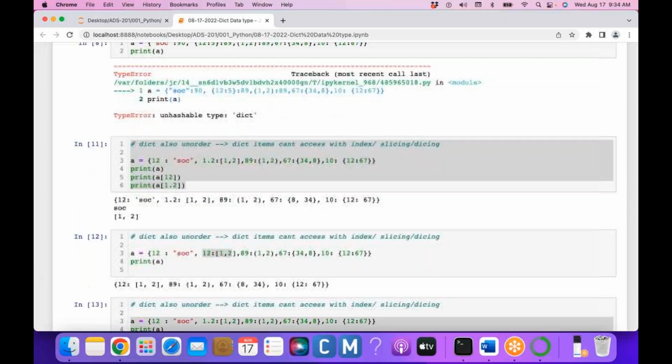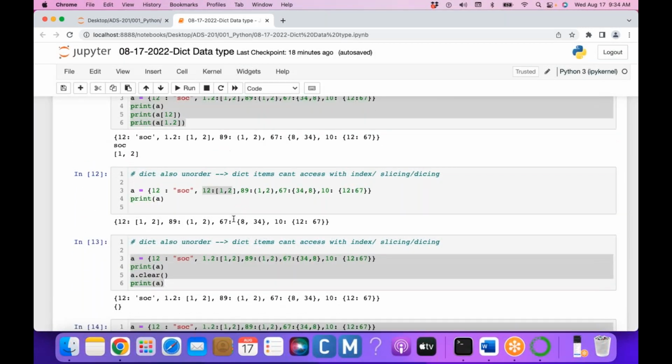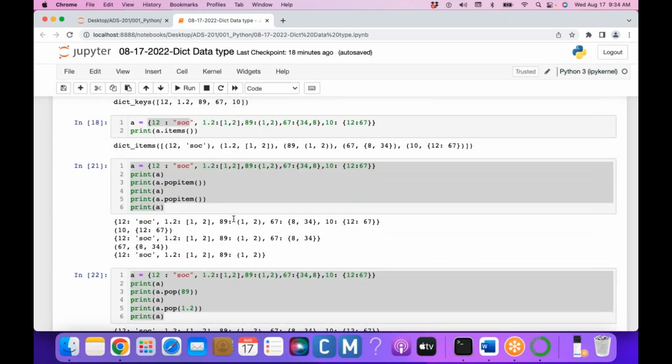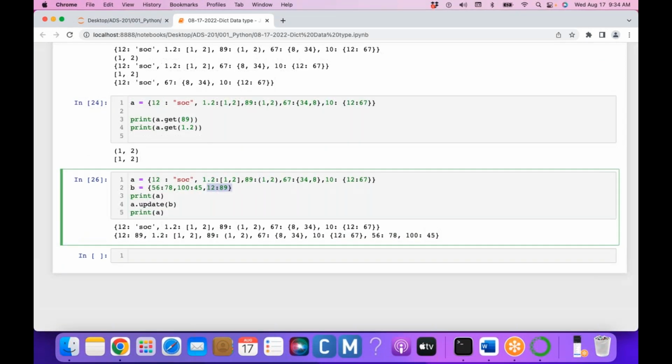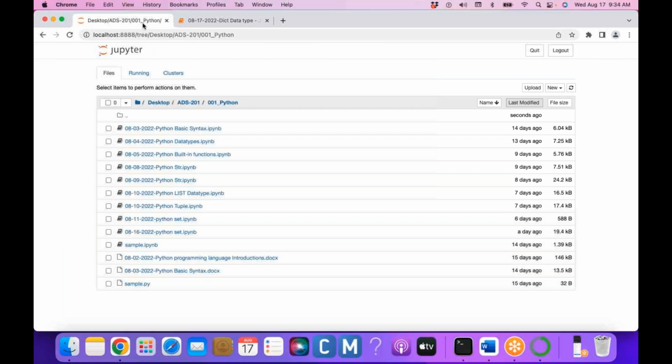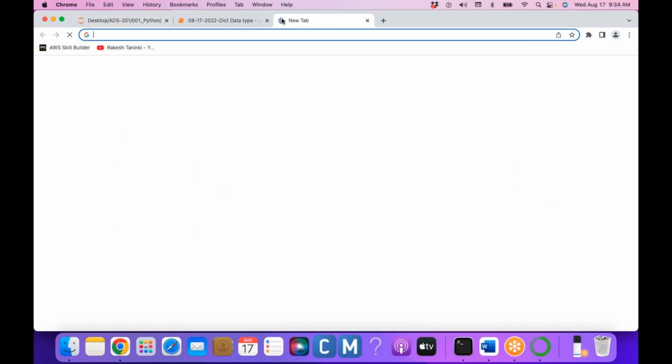I hope you have thoroughly understood the dictionary data type as well. See what we can do by tomorrow's lecture: we will start the Python operators concept. Okay, clear? Is it clear, guys?